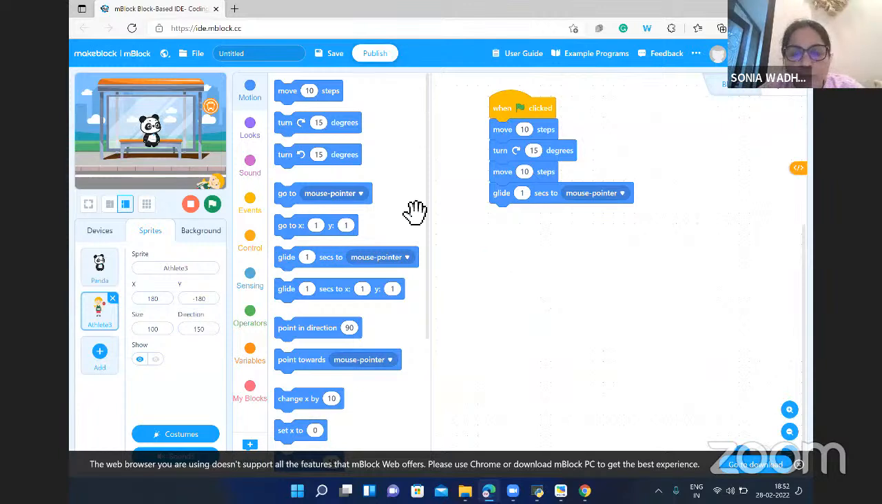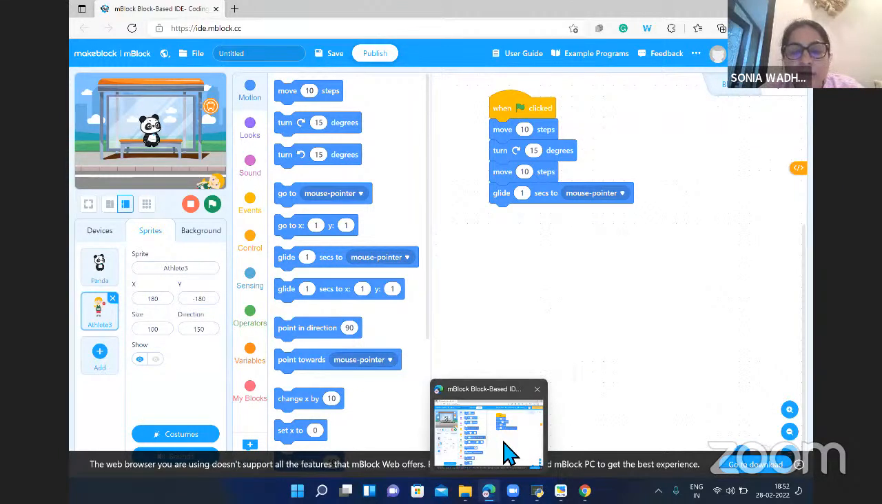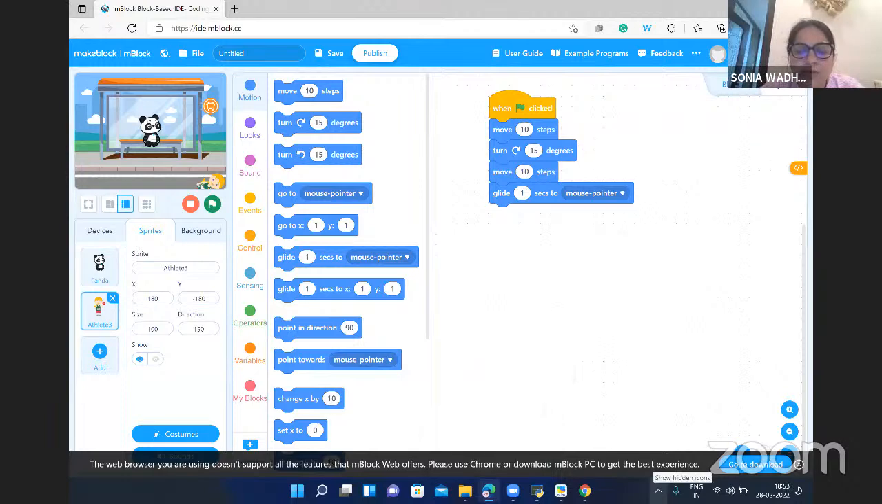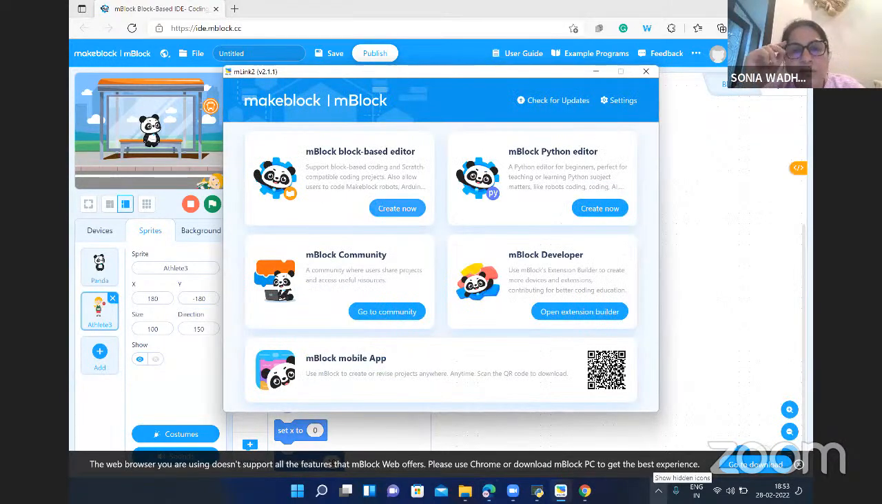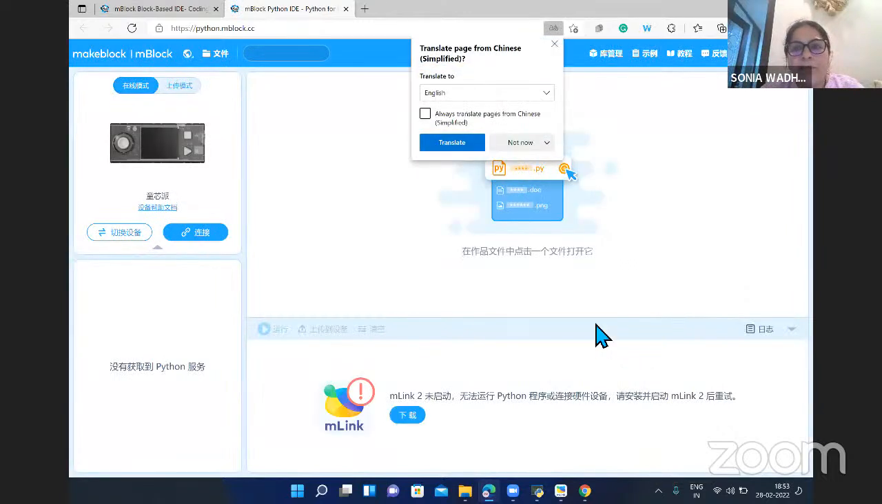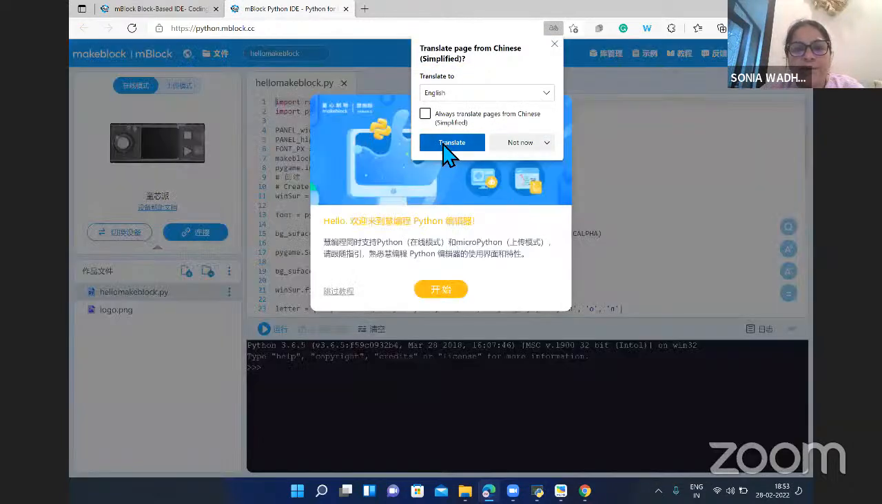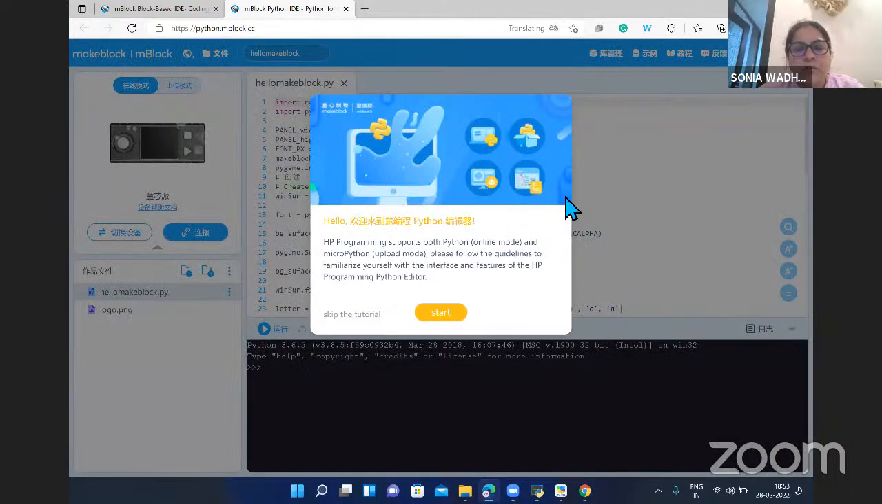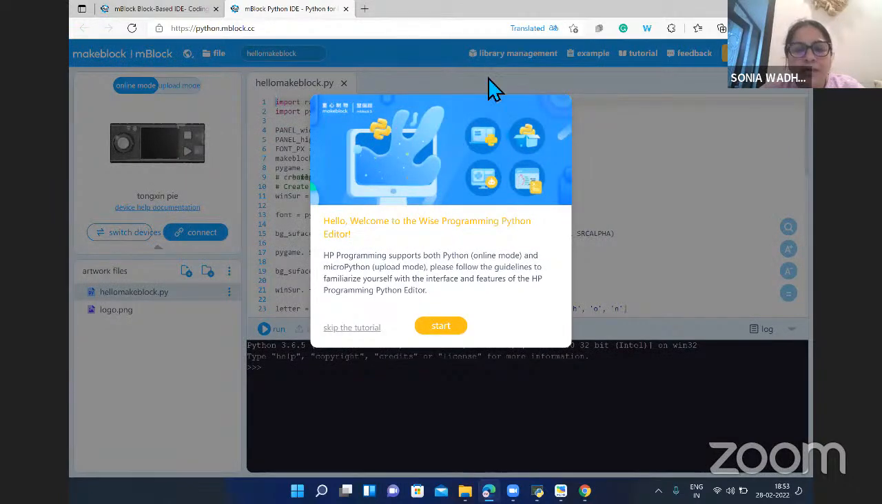Now I'm going to come back to another interesting part of it. As I was telling you, this mBlock allows us to do coding either in block-based or in the Python editor. So if you know a little bit of Python, you can open the Python editor here itself. Let me change the page to English. So those of you who know Python, you can come here.